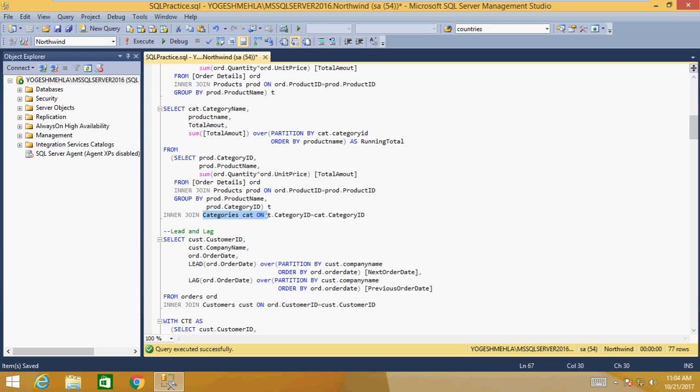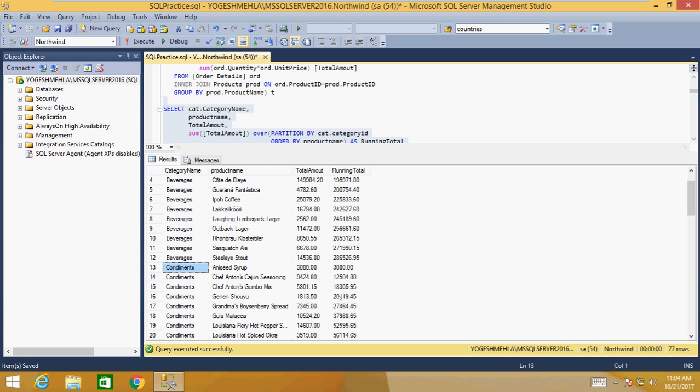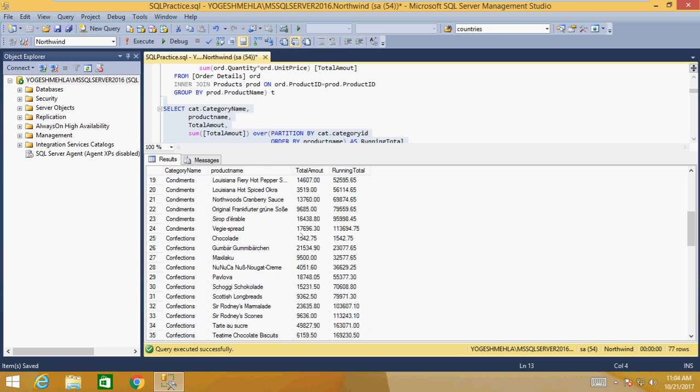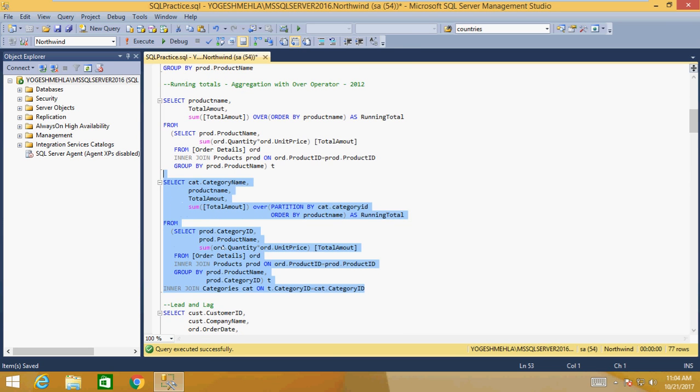So why I'm doing this is to get the running total value, but it should reset whenever a new category comes. Here you can see the running total value is incrementing for beverages. The moment the next category comes, that is condiments, it again resets to the initial value. For the next category, when confections comes, again you can see it is reset.